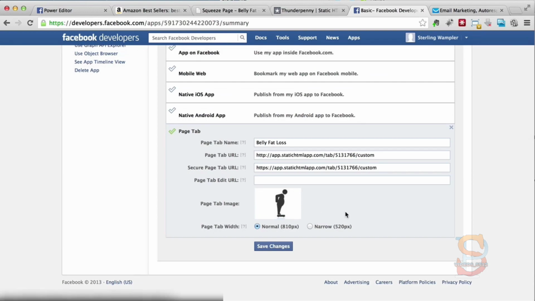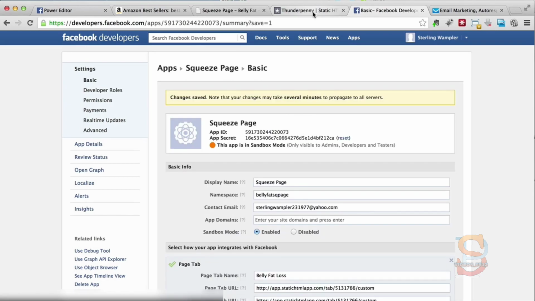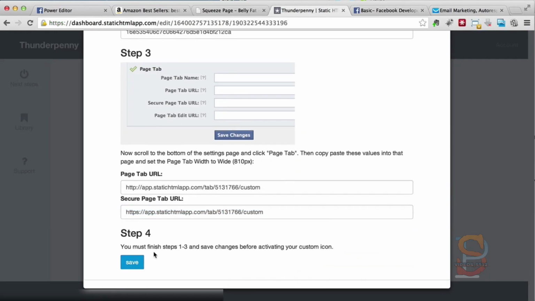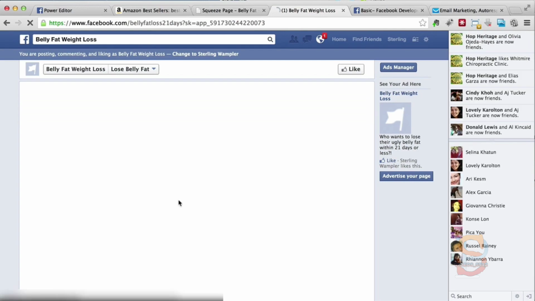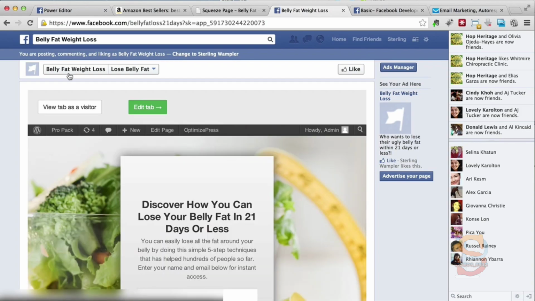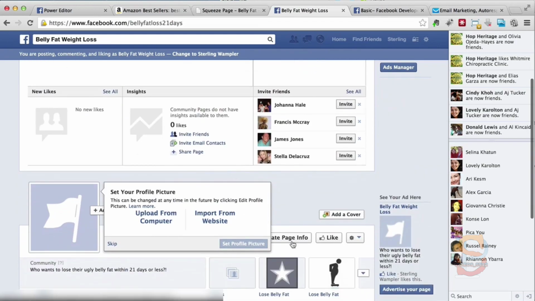All right, so this is the image that I'm going to go with. I'm just going to click Normal and then Save Changes. Okay, so that's it. Let's just click Save again and then activate Custom Icon. This is actually quite a bit of a process. It took a bit of time to get this simple icon over there. When I first did this, I thought it was going to be just simple, like upload an icon and it's done. But it actually took a little bit more time. As you can see, it looks pretty good now. A lot better than this star over here.